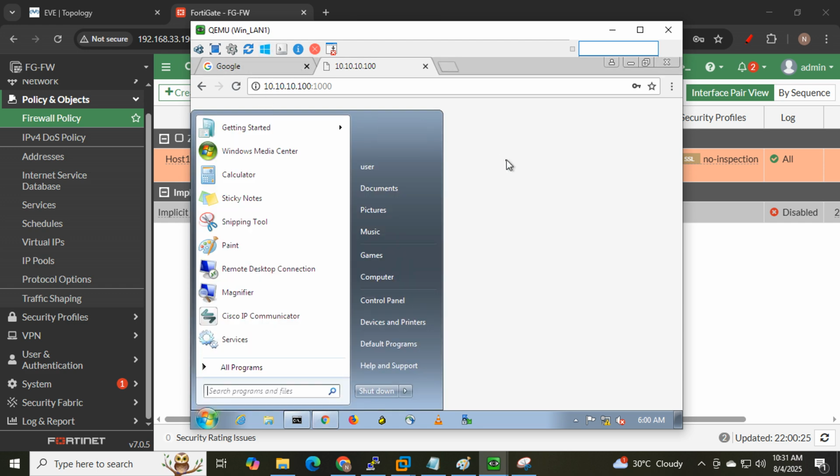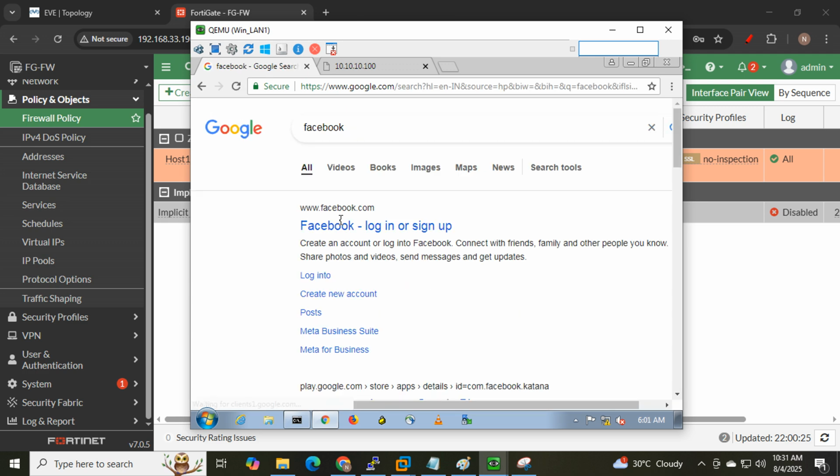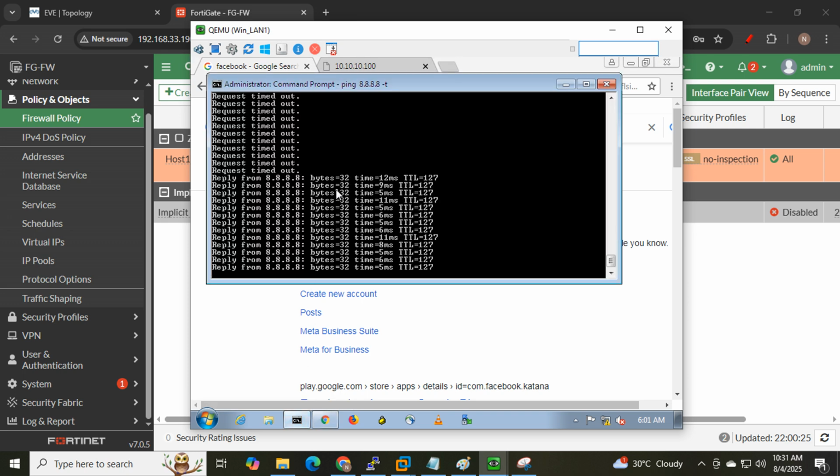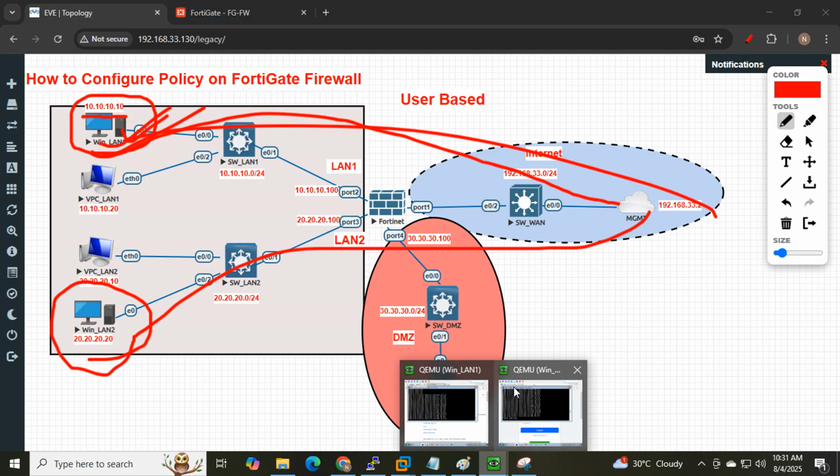So you can see we are already able to access Google. Let me try to access Facebook. Yes, we are able to access, and in the continuous ping we are again getting responses from Google DNS. Why? Because we allowed only this PC. Let me just check the other PCs.